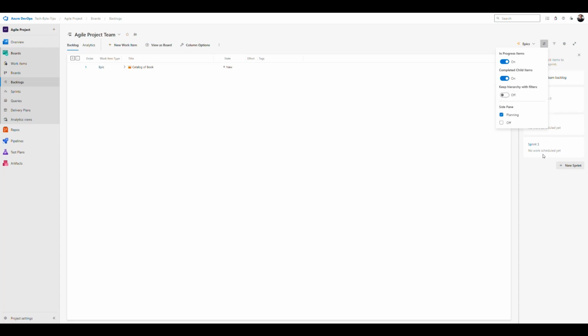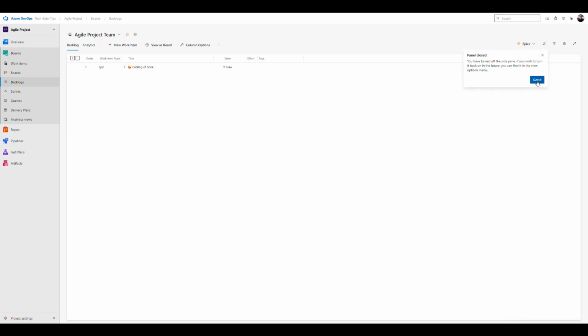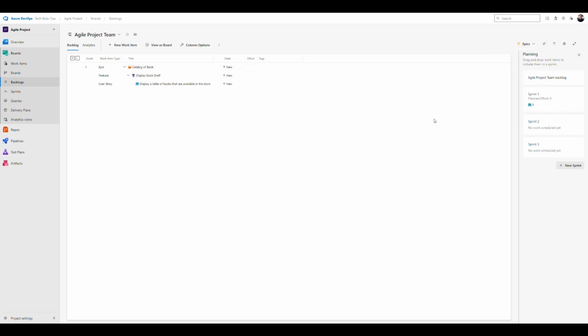And then this button on the right is the side pane. In this case, it could be off, where you don't see anything, or you can go back and enable the planning, which allows you to drag and drop things to the sprint, so you can basically plan the sprint from here. As you can see, there's a user story in sprint 1, so it allows you to manage the sprint directly in here. So you have that option.